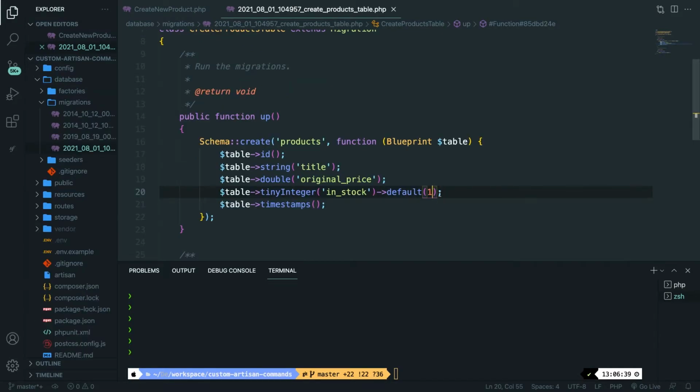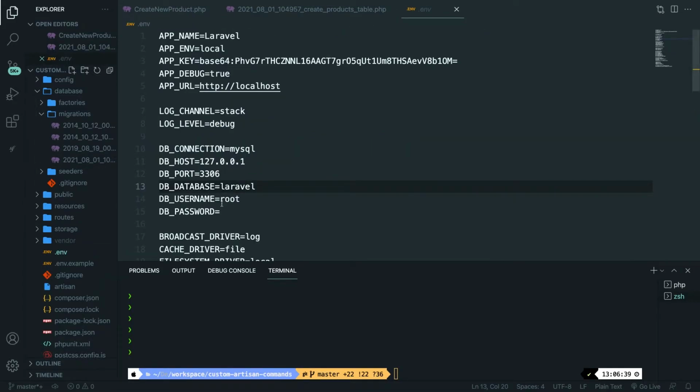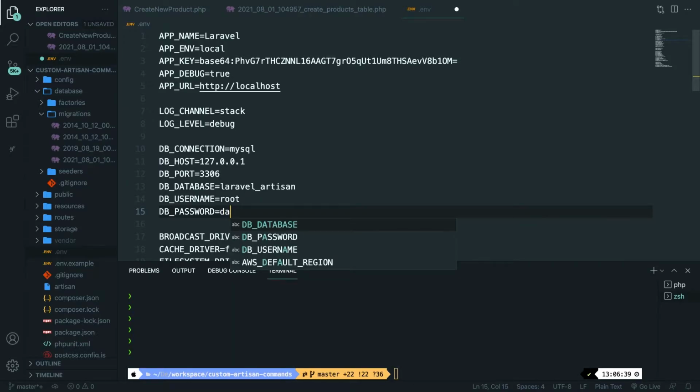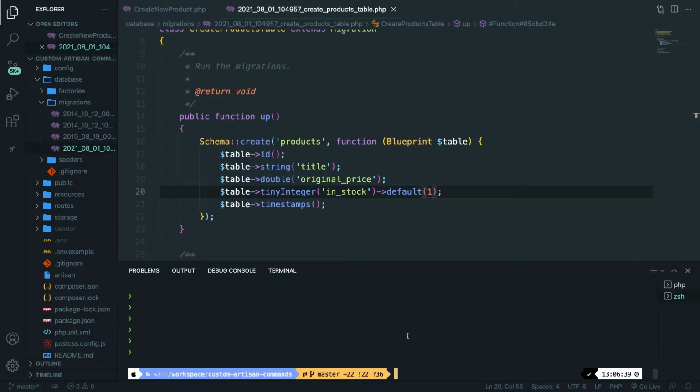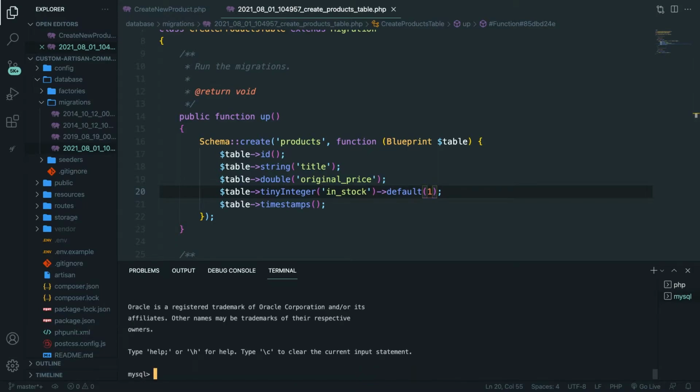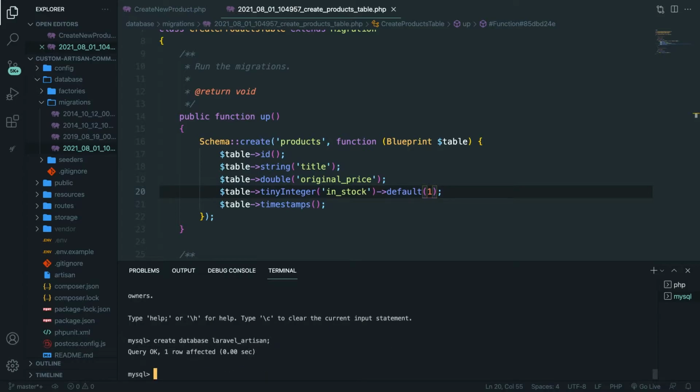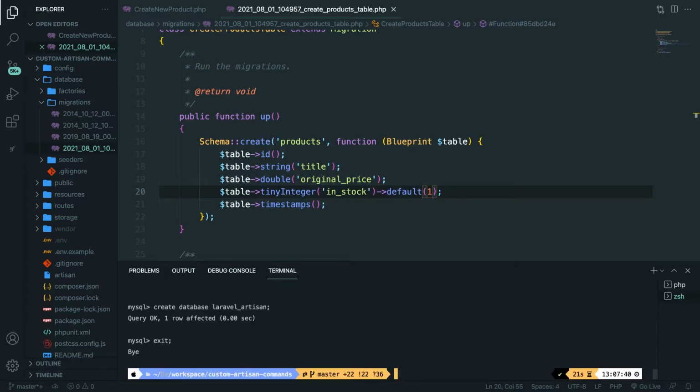Before we migrate our database, we do need to make sure that our database credentials are set up. So let's open the .env file. Right inside of the database section right here, we need to change our database name to laravel_artisan and our password to Dari1234. Save it, close it off, go inside the terminal and perform a MySQL command. Let's say create a database called laravel_artisan. Hit enter. Alright, one row has been affected. Perform an exit to get out of MySQL.